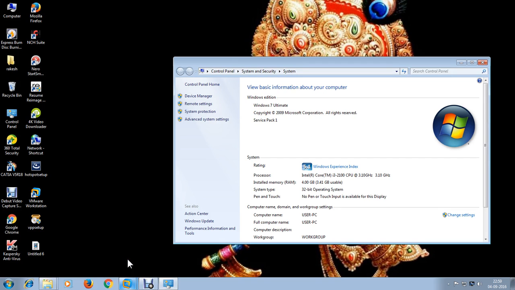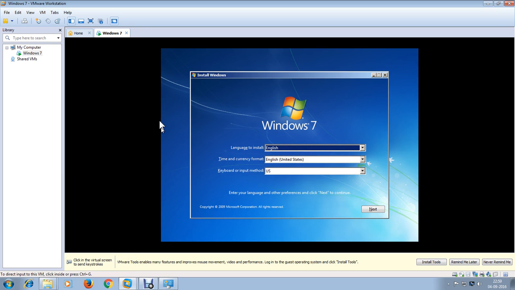Suppose I want to test Linux Ubuntu, or Windows Vista. I will create a virtual machine like this, and once I create it, I'll install Windows 8 or Windows Vista in this place, whatever I want. To create the virtual machine, you need VMware Workstation or Oracle Virtual Machine.